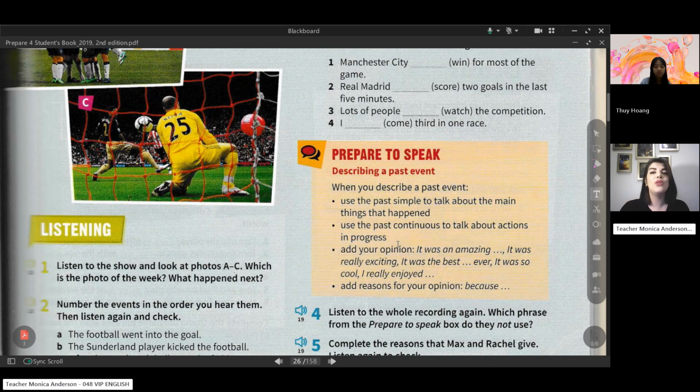So when you describe past events, my dear, you can use different tenses like past simple, past continuous, past perfect. Okay? We use past simple to talk about the main events, the main things that happened. And past continuous, actions in progress. But you can also use past perfect when something happened before another thing in the past.